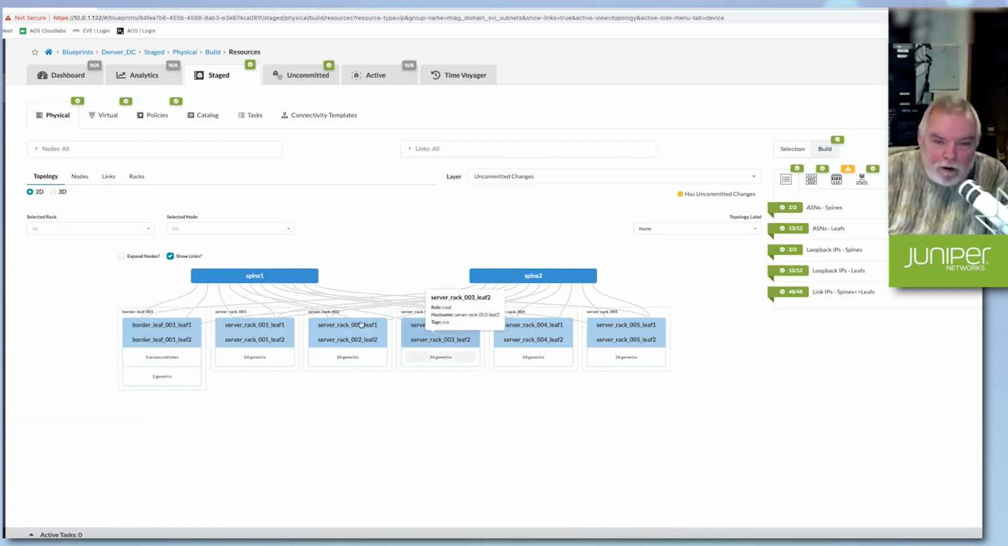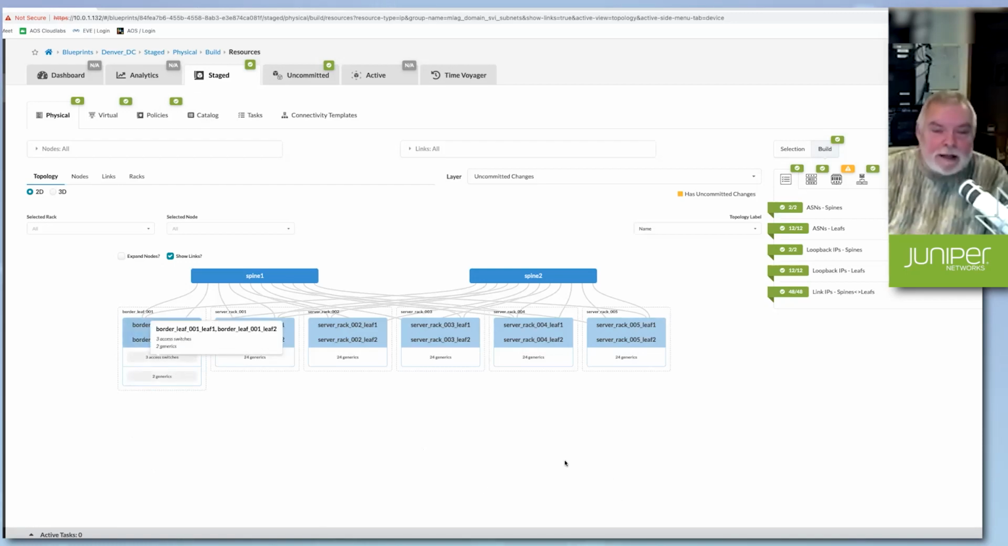And by the way, there are redundant top of rack switches in each one. This border leaf provides outside access. The 2 generics here are firewalls. And there's also 3 access switches, which just extends access out.